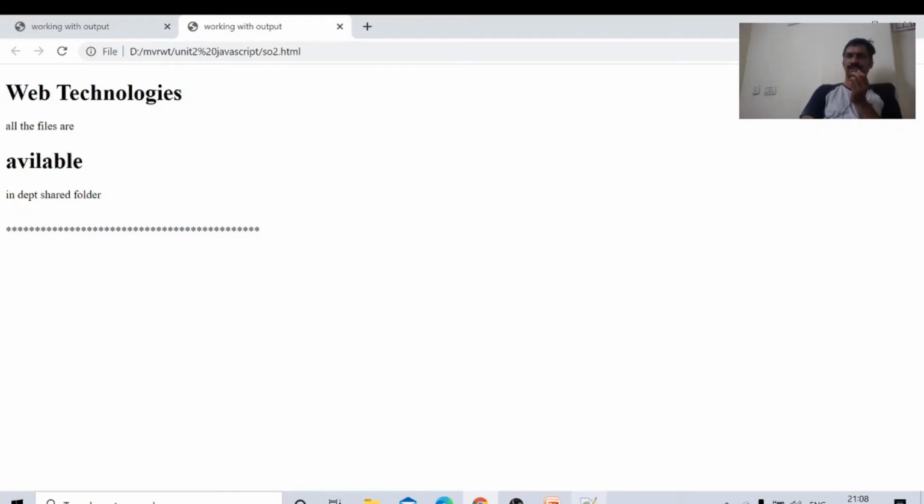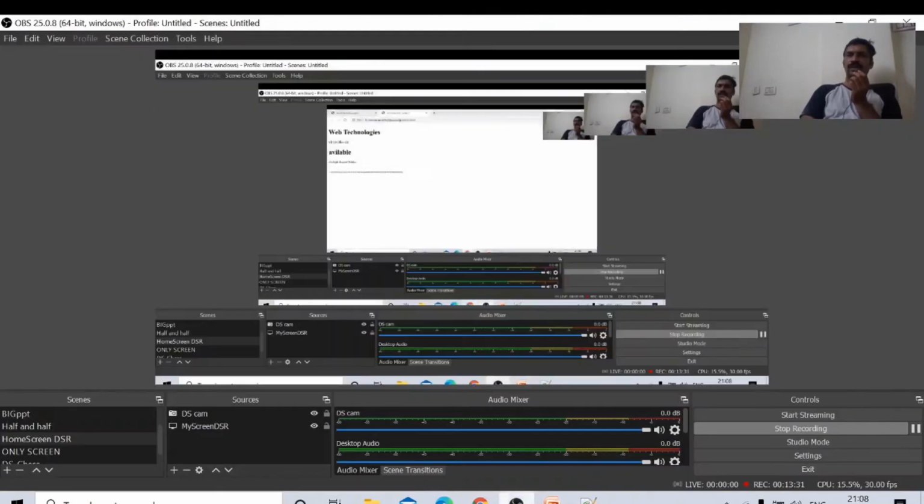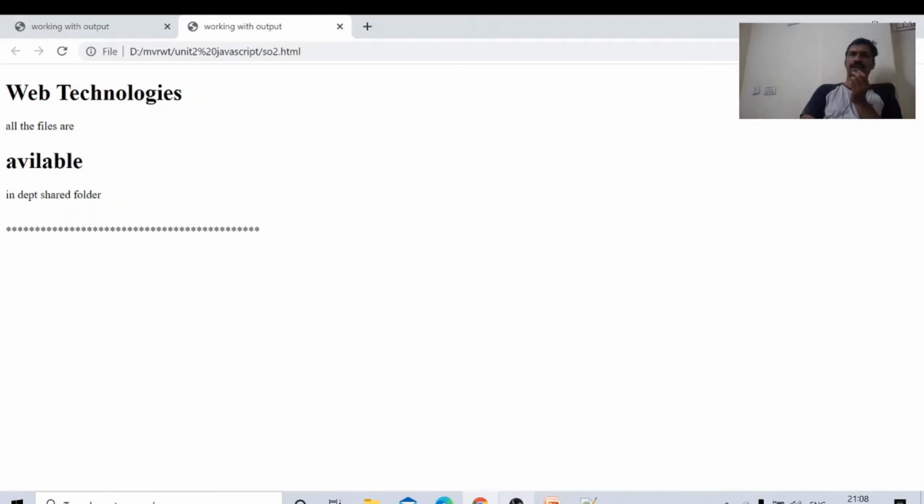This is about innerHTML. document.getElementById. This is the first method to display output on the screen. We are doing the screen output topic in unit 2. document.getElementById, what is the ID? Within the inverted commas we can specify .innerHTML. Inner is the small letter, HTML is the capital letters.